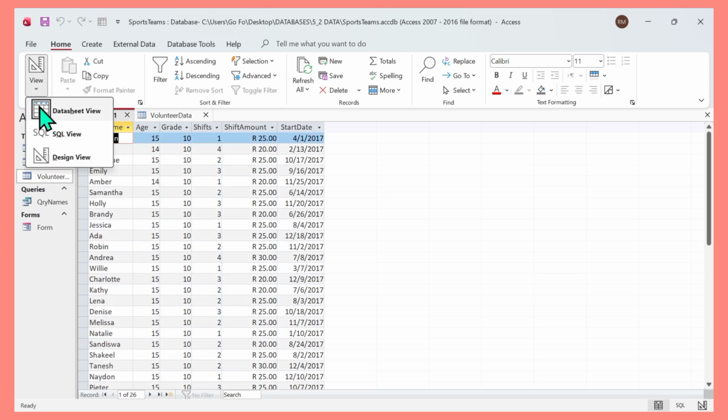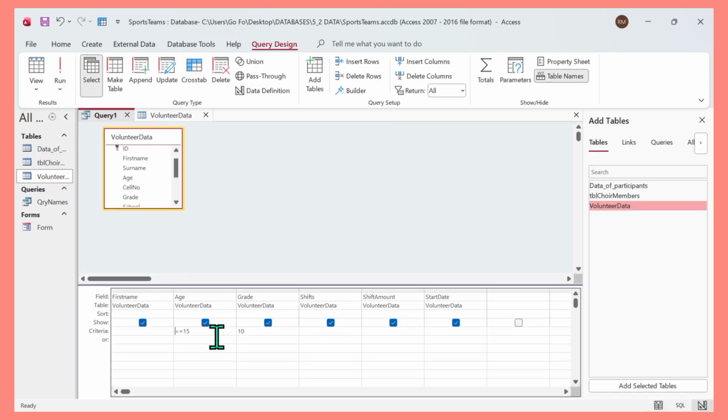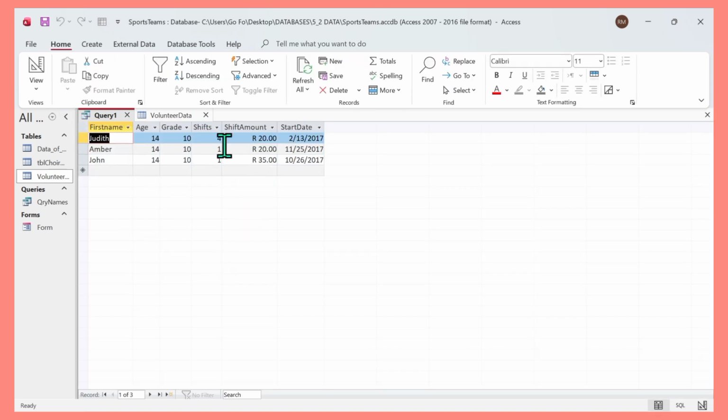Let's go back to our design view. Let's just say less than 15, and then run our query. So it's showing me all the grade 10 learners who are below the age of 15. So that is 14, 14, 14. These are the learners who are below the age of 15. If we were to save our query, then we're going to save the query based on the age of our learners and grade as well.